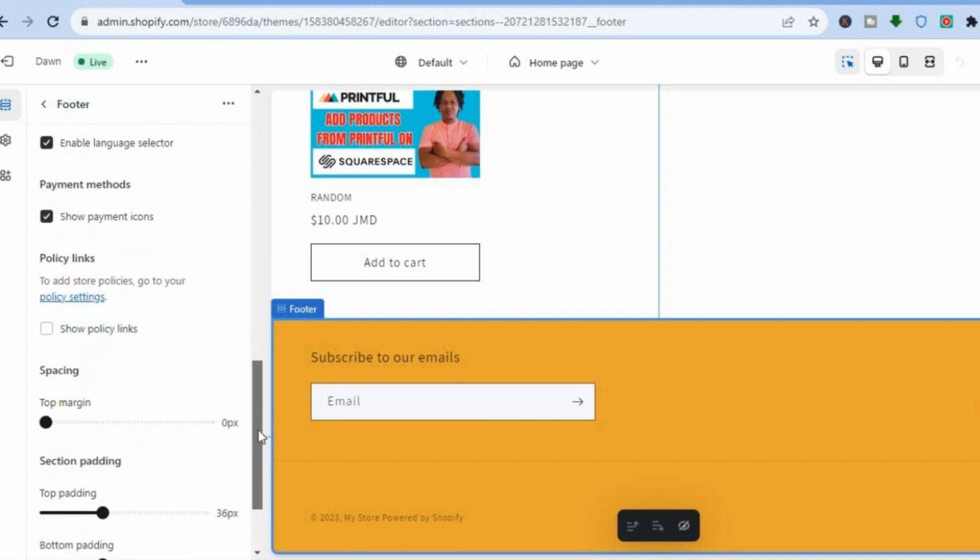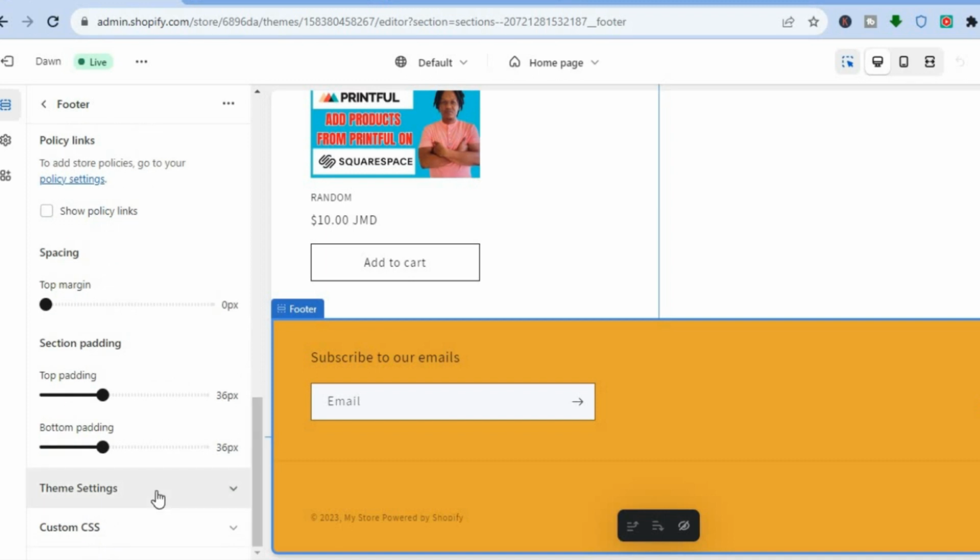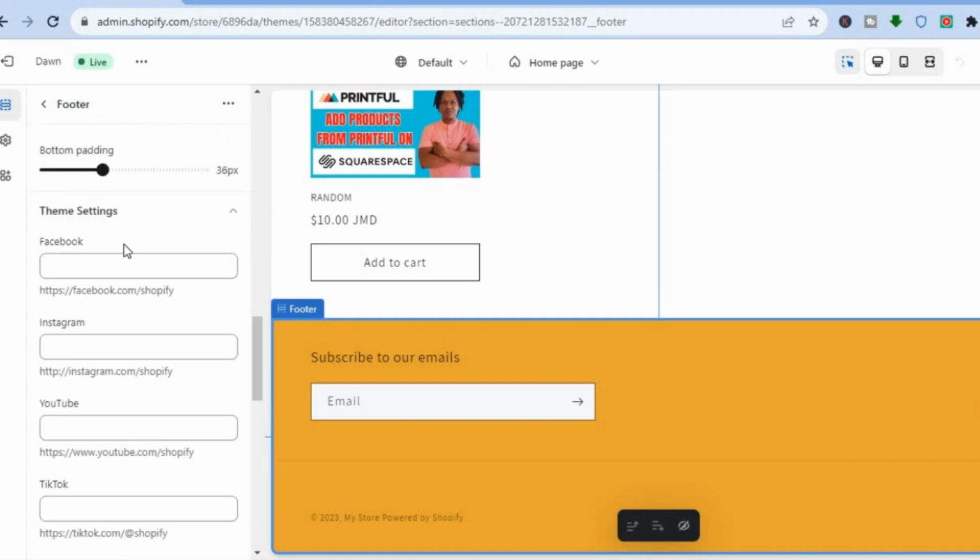Once it is ticked, you're going to scroll down and select Theme Settings. After selecting Theme Settings, you're going to see the different social media platforms, as you can see right here. Now all you'll need to do is simply paste in your profile page.